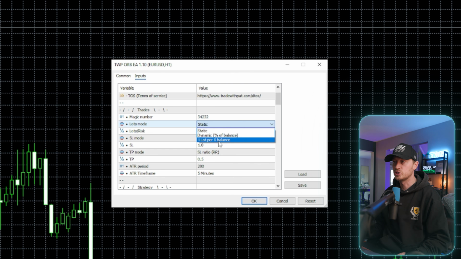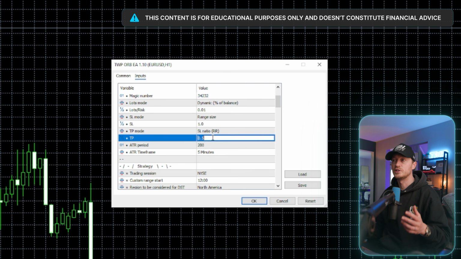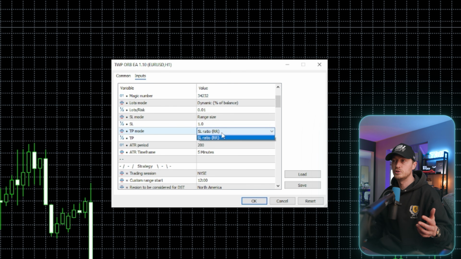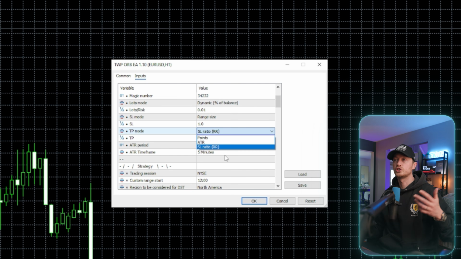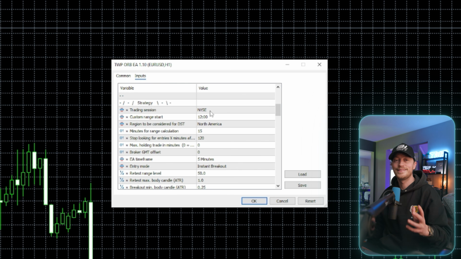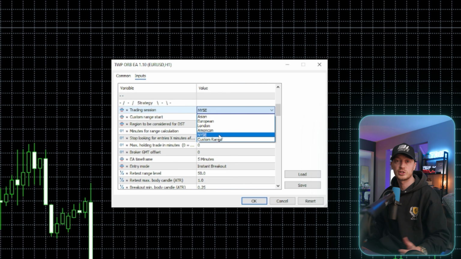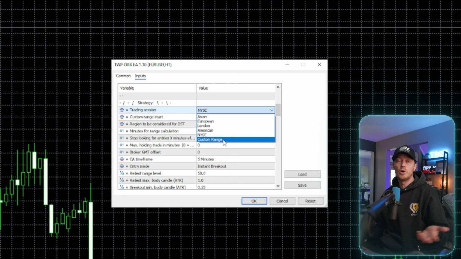You can adjust the risk level. I like to use the dynamic risk, and the robot will adjust the stop loss and the take profit automatically using either points, ATR, or stop loss ratio, but most importantly, it's the strategy. And this is all about opening ranges. Now, you can set if you want to trade the opening range from Asian, European, London, American, New York Stock Exchange Open, or even your own custom range.